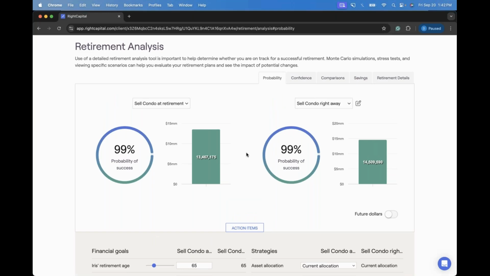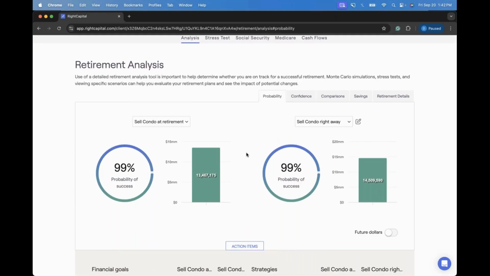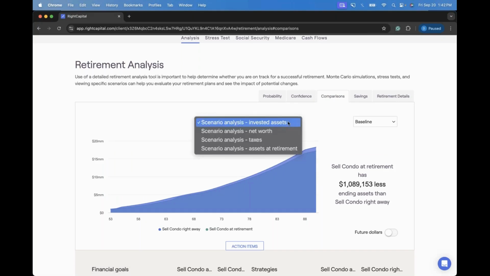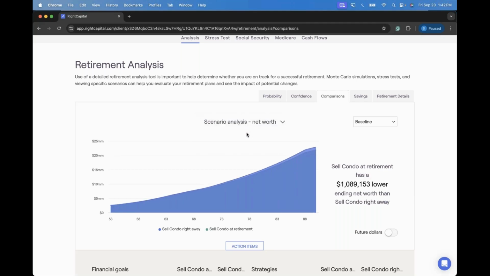I do want to make sure I quickly highlight just a handful of key comparison visuals here as well. So in addition to the Monte Carlo analysis here, the probability of success, I do want to highlight also in the comparisons tab here, there is an option to take a look at a scenario analysis for overall net worth. And this will include property value. So just something to keep in mind here in the comparisons tab if we're directly comparing two different plans like this.